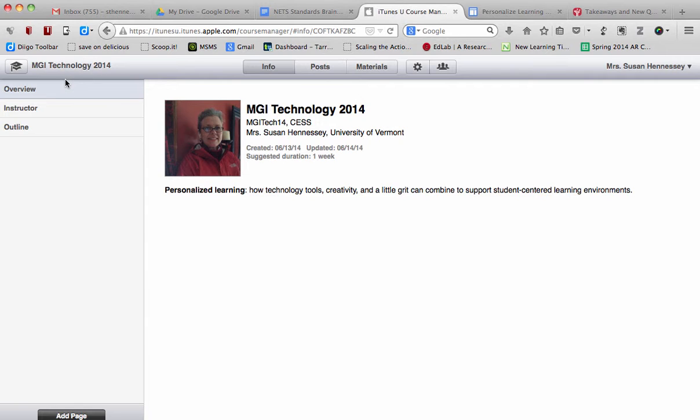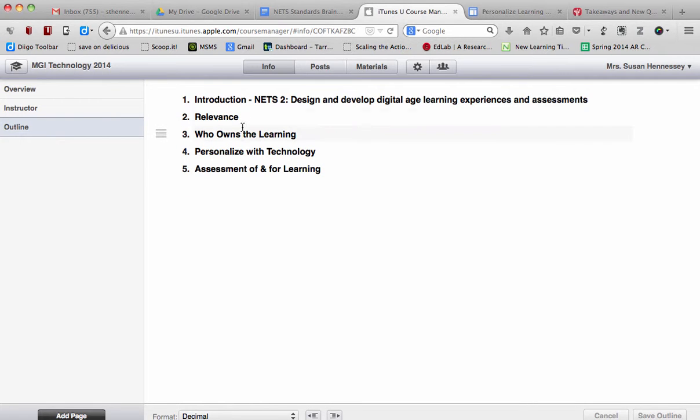So I'm here in the iTunes U Course Manager Creator, and if I just come to the outline, you'll see that this is the standard, along with each one of these breaks down based on the descriptors, the A, B, C, or D. The one that I've built out is the personalized with technology, so I just wanted to show you what that ends up looking like.